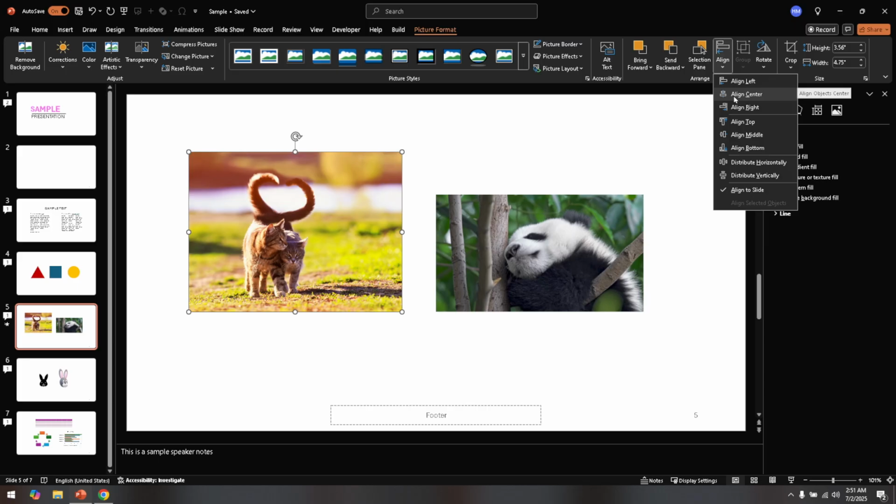Some additional tips to keep in mind: using grid lines or guides can be incredibly helpful to visually judge the alignment as you adjust your objects. You can toggle these from the View tab at the top, and they won't be visible during your presentation. They're just there to help you during the design process.